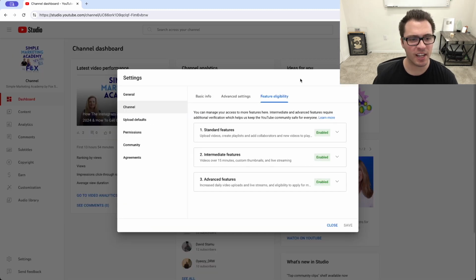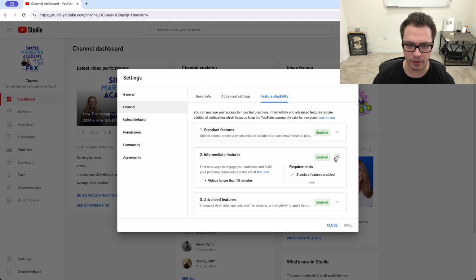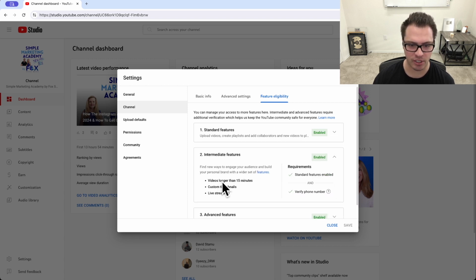Another important setting a lot of people will miss is in your general settings over here. So if you click in the bottom left, and then click into channel and then feature eligibility, you'll see different features where it just requires you to do some verification. And as long as you verify your email, which verifies kind of your channel, and you are free of community guidelines strikes, then you get access to different standard features. So if you just made your account, you're definitely going to want to come over here and do this. You can see videos over 15 minutes you can start to post here, custom thumbnails, live streaming. And all you have to do is verify your phone number for this.